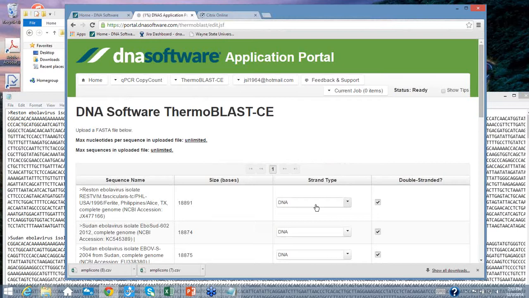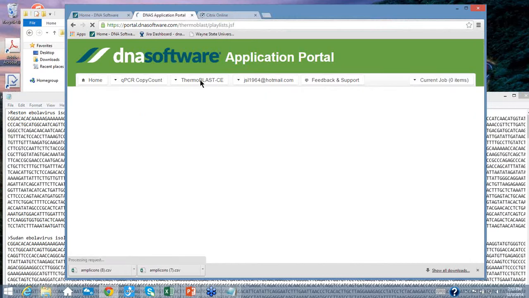All right, let me take the next question, I think. So the next question is, how would you batch upload in Excel for high throughput screening? So batch upload primers into ThermoBLAST CE for high throughput screening. Oh, I already showed that actually. Maybe I went through it very quickly. Let's see here. If I go to new project, yeah, I actually did show that.